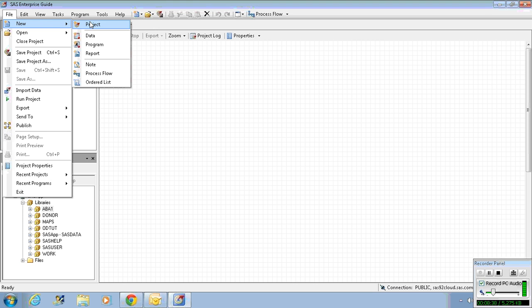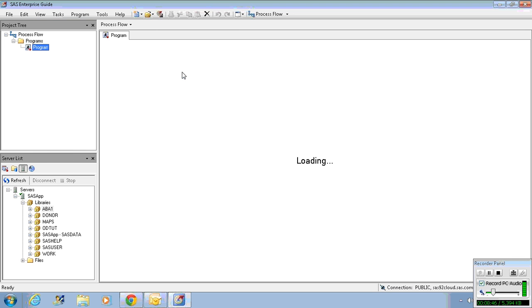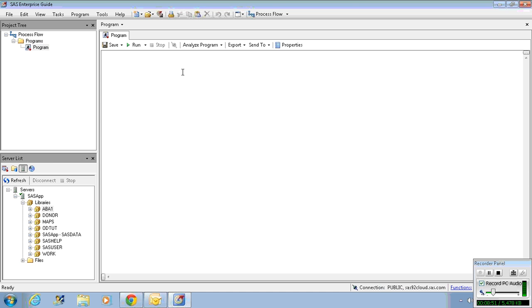Now we'll see where we write or edit the code in SAS. What you need to do is go to File, New. We are in a new project already. What we want to do is write a new program, so I just click on New Program. Alright, so this is my code window. This is the place where I'm going to write my SAS code.